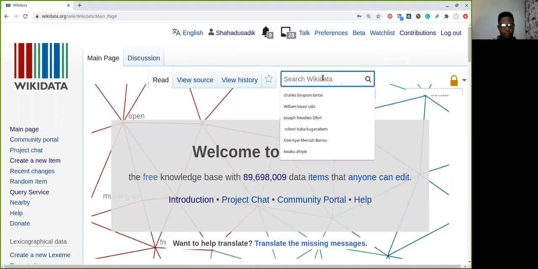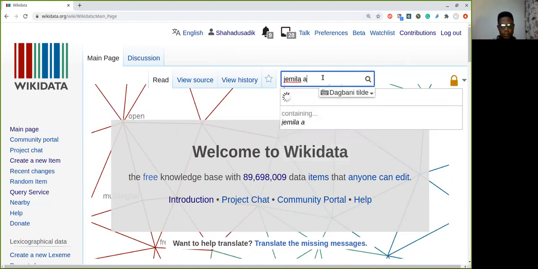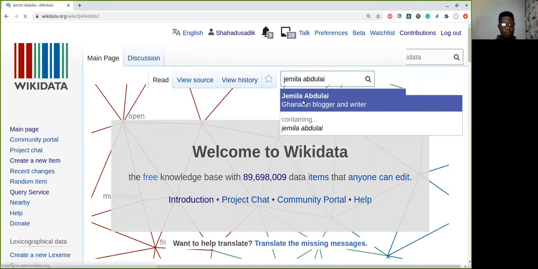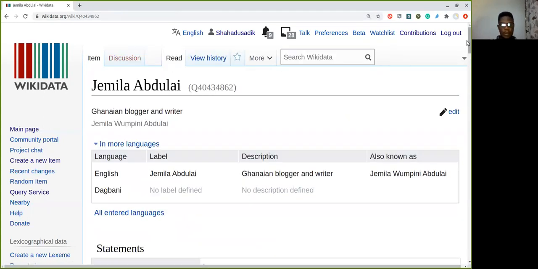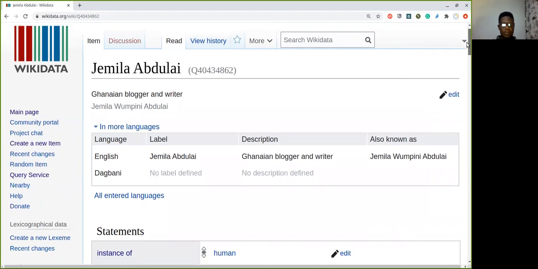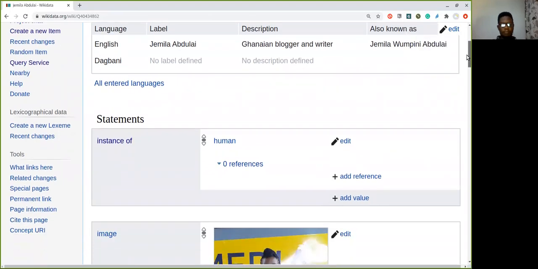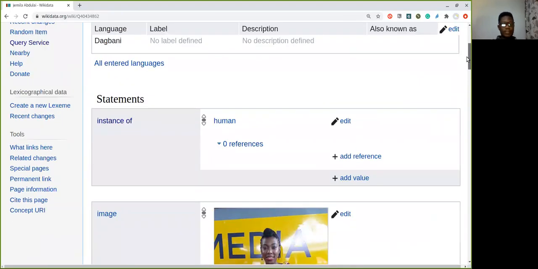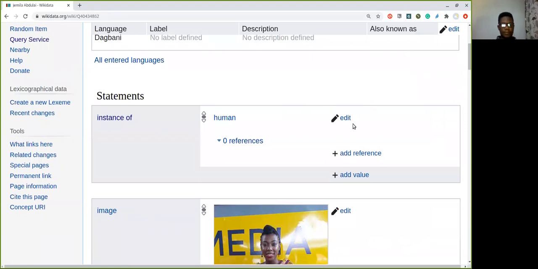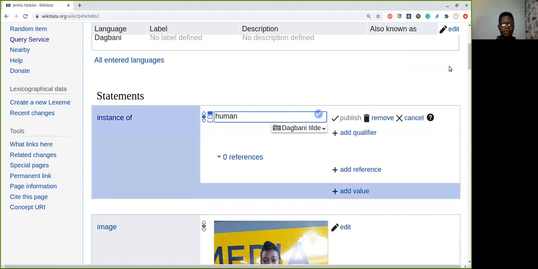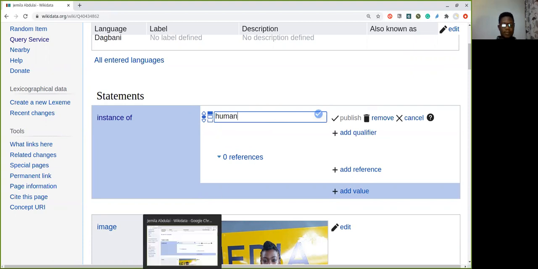So, Jamila, okay, so there's the Jamila Abdullahi Wikidata item. So let's say we are going to add a reference to instance of human. I need to click on edit. Then I first of all have to Google to see where it says that, or any trusted article that talks about Jamila Abdullah.